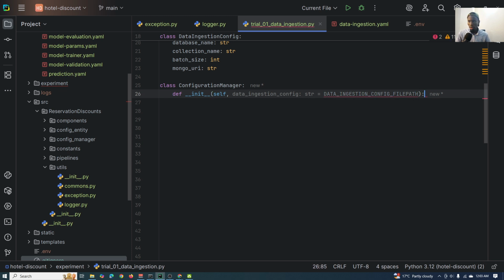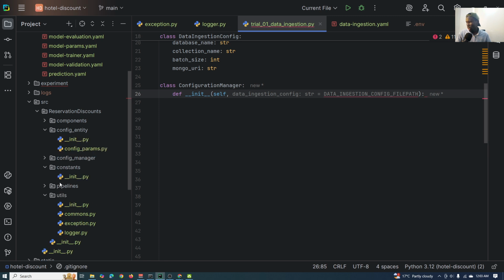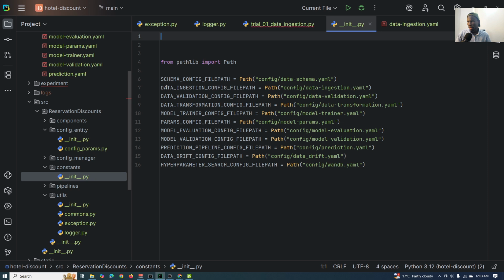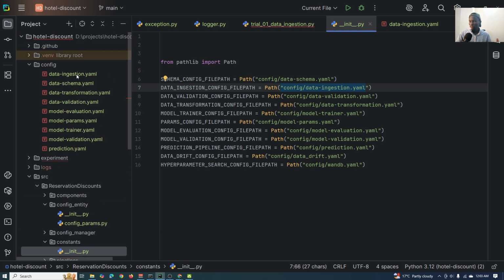So again, where are we getting our data ingestion config file path? Under our config entity, under our constants, we have the init. So here is where we are getting our data ingestion config file path. This one is where we are going to set our configuration. From here, we get the path to where we have stored our data ingestion config YAML. The reason why I'm using this is because you might be using different configuration details or paths to configuration details. Sometimes these configuration details can be secret information that you don't need to be sharing.